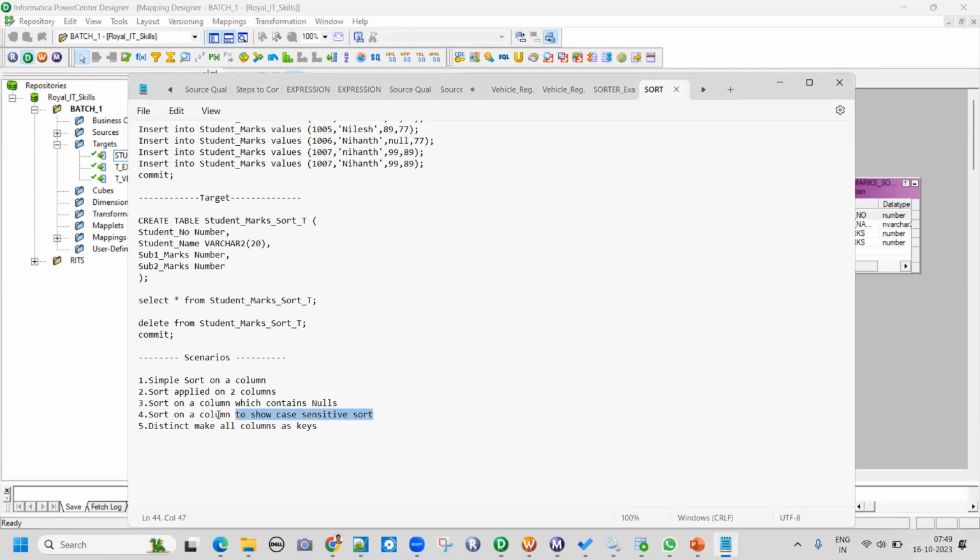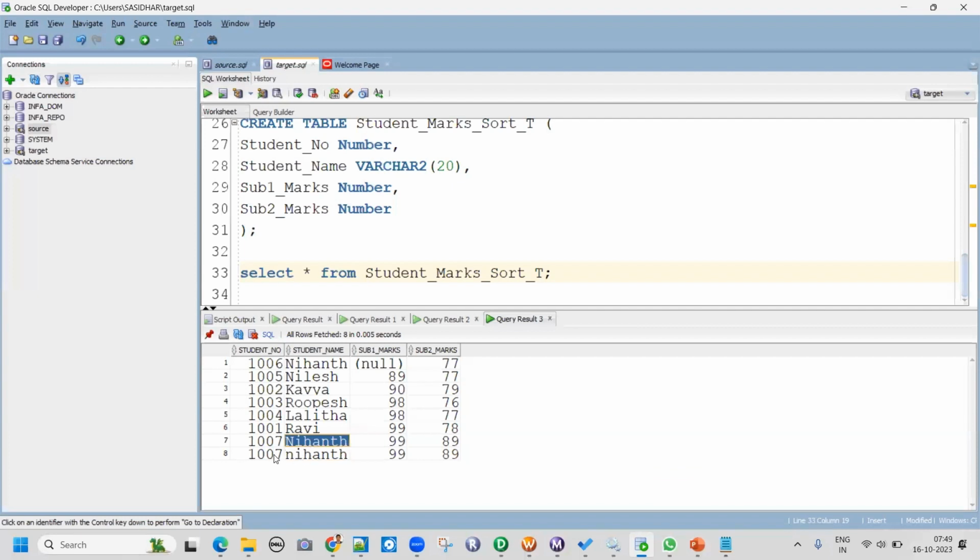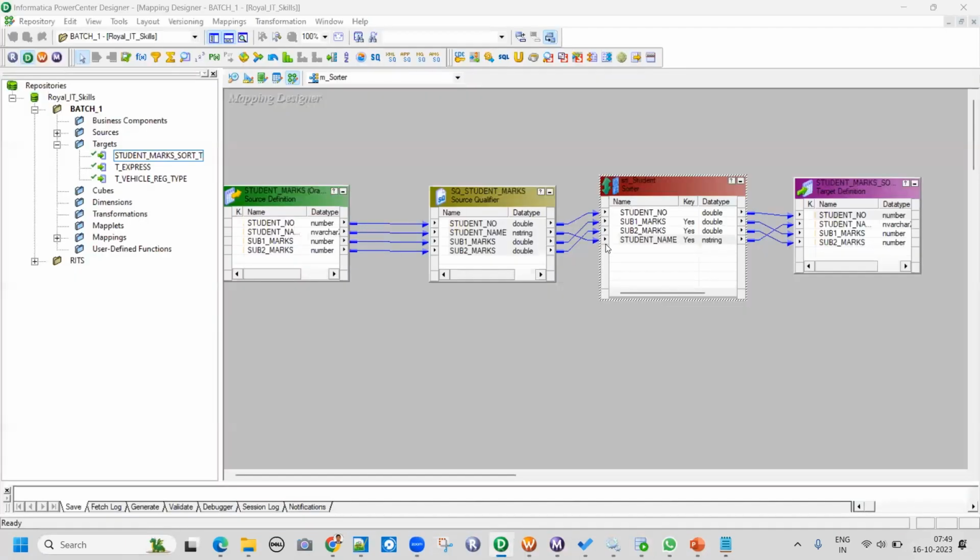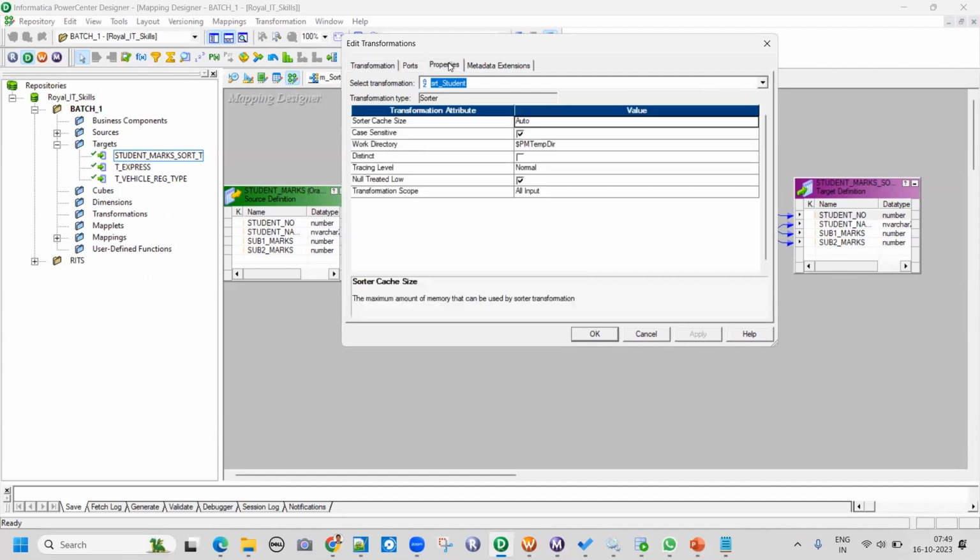Case sensitivity also we have seen, and which contains nulls also we can see. And now we will go with the distinct option. Finally, since Nihant is repeating 2 times, we cannot award him 2 times, right? Since he is having duplicate records, I cannot give him first prize 2 times. So this is a kind of duplicated data. What I will do, I will eliminate the duplicates. So what is the option we have to eliminate the duplicates? Go to the properties. We have an option called distinct.